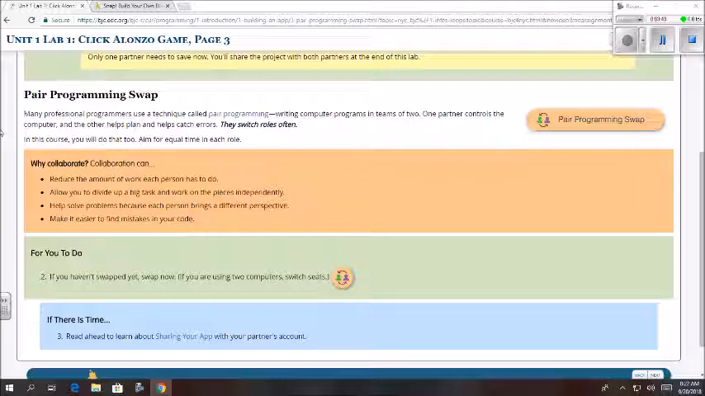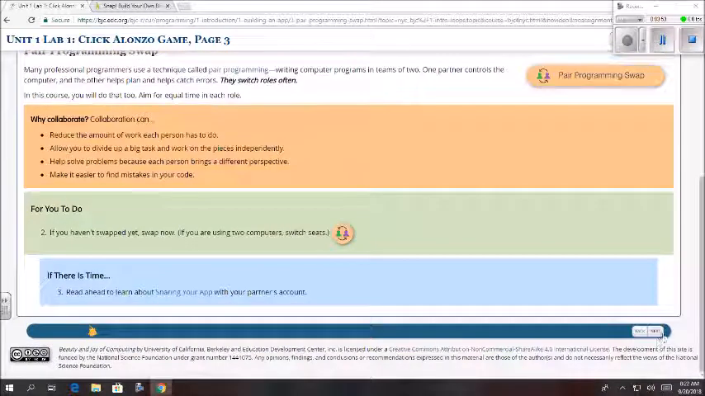Now it does tell you to switch, so if you are doing this in partners, this is a good time to switch.